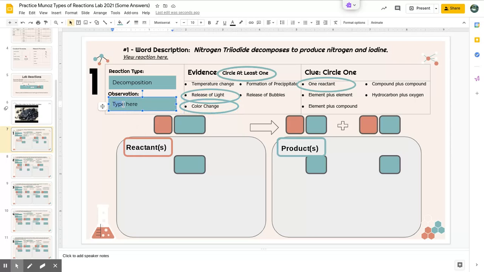And so in observation, you'll see like a purple gas and a bright light. So you'll type that there.